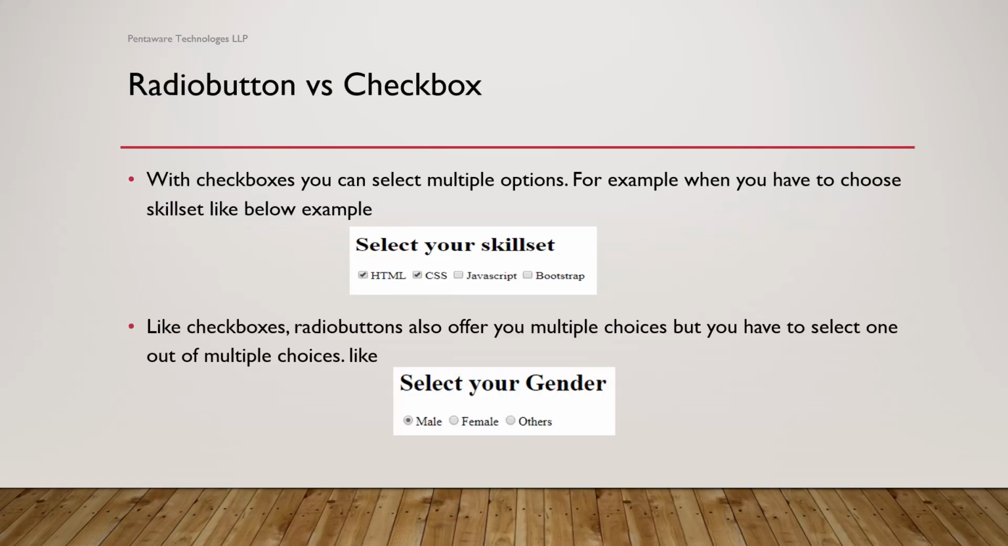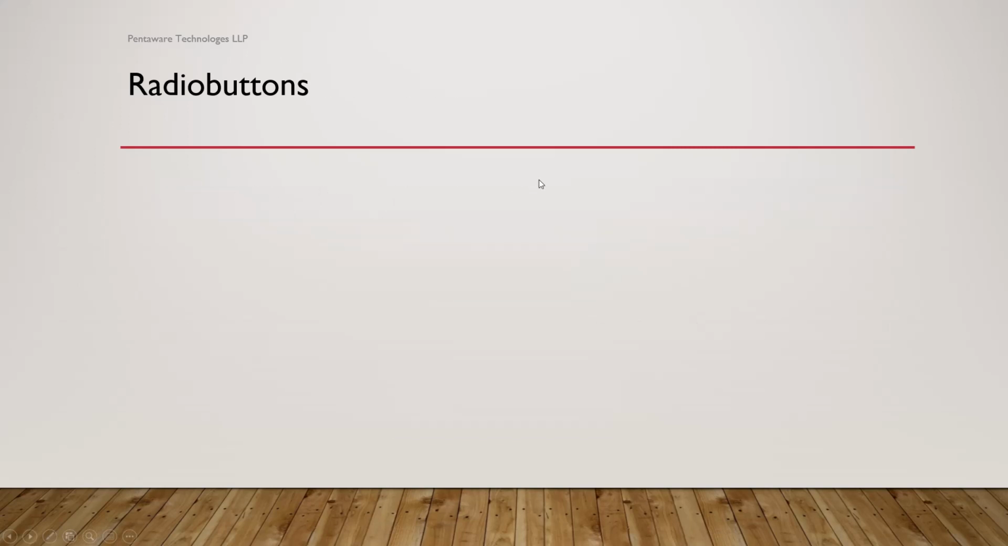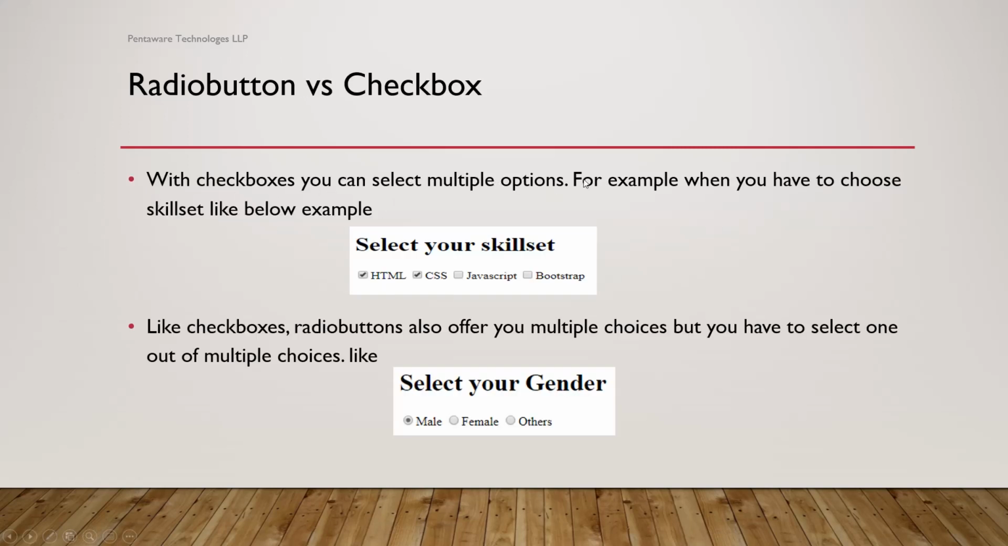In one of the previous video sessions, we touched a little bit on checkbox and radio button. There is a difference between checkbox and radio button. With checkboxes, you can select multiple options. For example, when you have to choose skill set, it is possible that you might have more than one skill set, so you can choose multiple options.